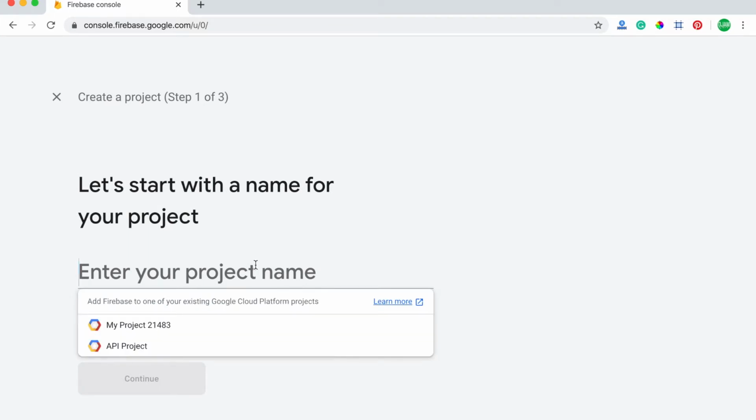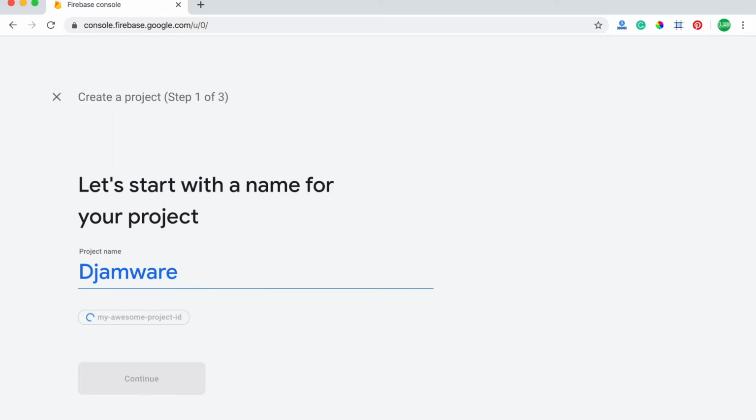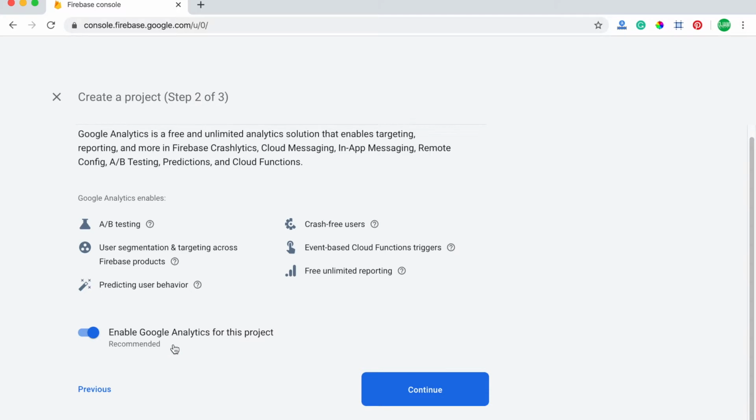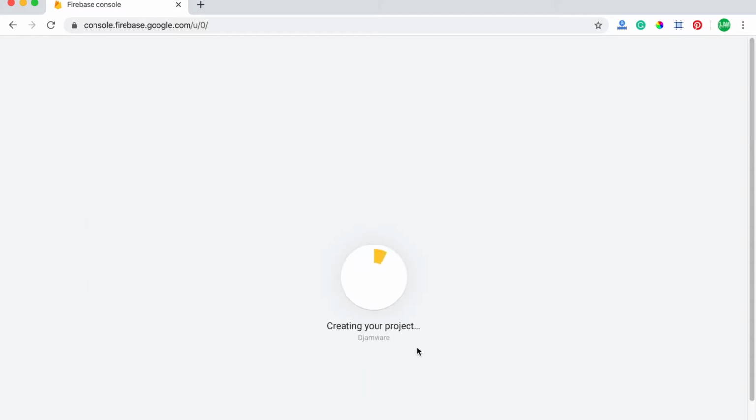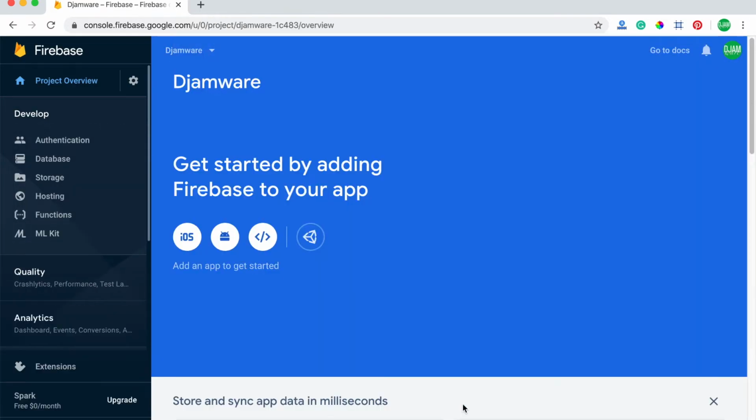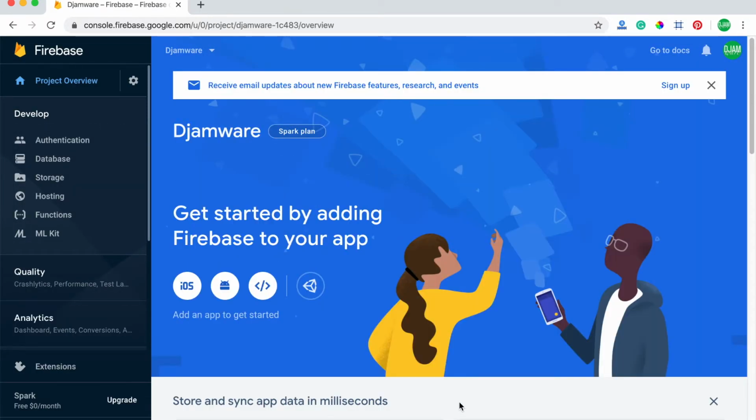Name it as you like. Ours, Djamware. Click the Continue button. For now, we can disable Google Analytics for this project. And click the Create Project button. And click the Continue button. You will be redirected to this page. This is the Firebase project dashboard.